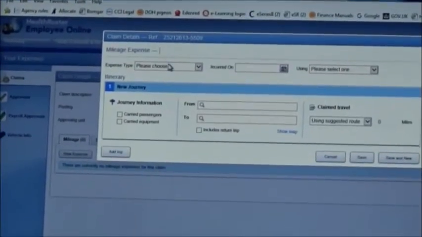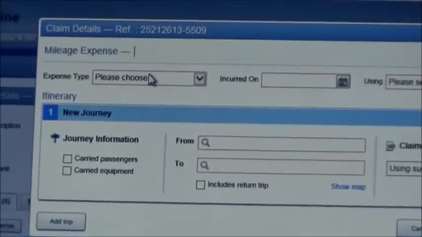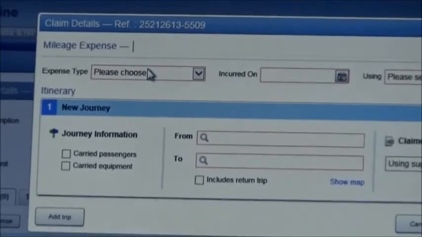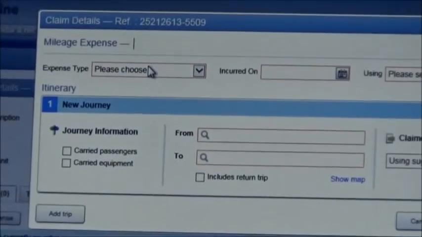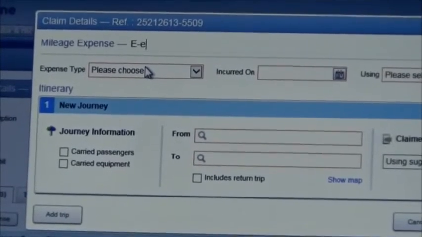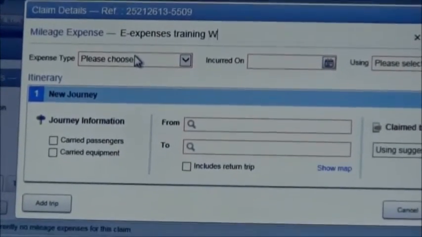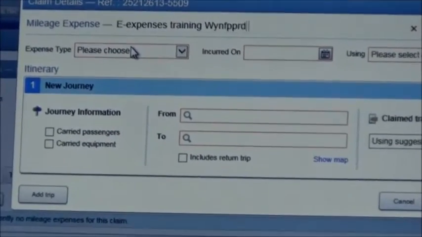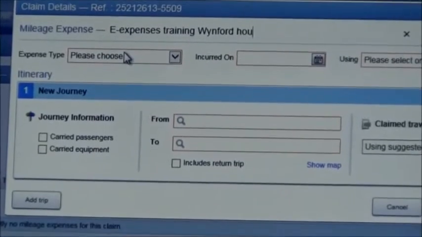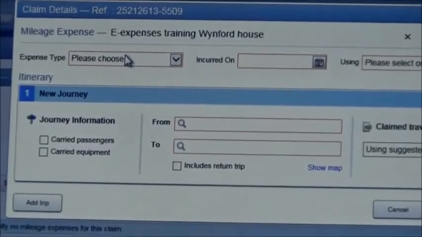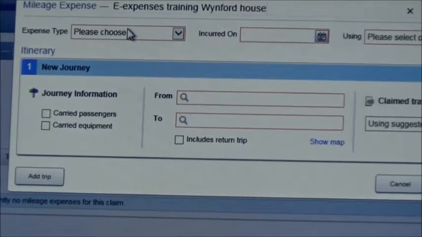The most important field on this screen is probably the mileage expense description, because it gives an idea to the manager what you're claiming, why you're claiming. So if I use an example, e-expenses training, Winford House. Okay, so my line manager will log in, he'll be familiar with the description, and he'll be able to accept or reject accordingly.